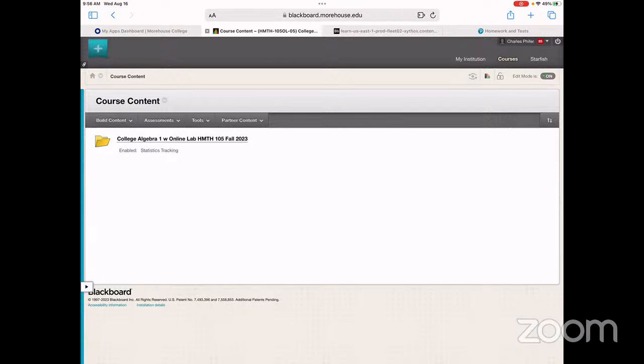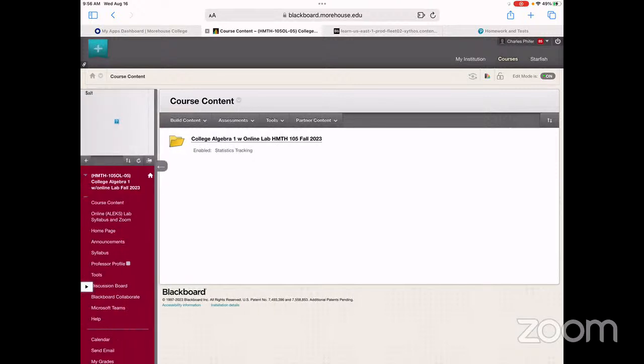So the lab, to access the lab from Blackboard on the left-hand panel, that second link that says Online Alex Lab, Syllabus and Zoom, you want to open that up and contact Dr. Lamar. She facilitates the lab, and that's going to serve as 10% of your overall grade. So for me, you're doing the homework through MyMathLab. But then the 10% lab component is run by Dr. Lamar via Alex. So that's a whole separate thing.